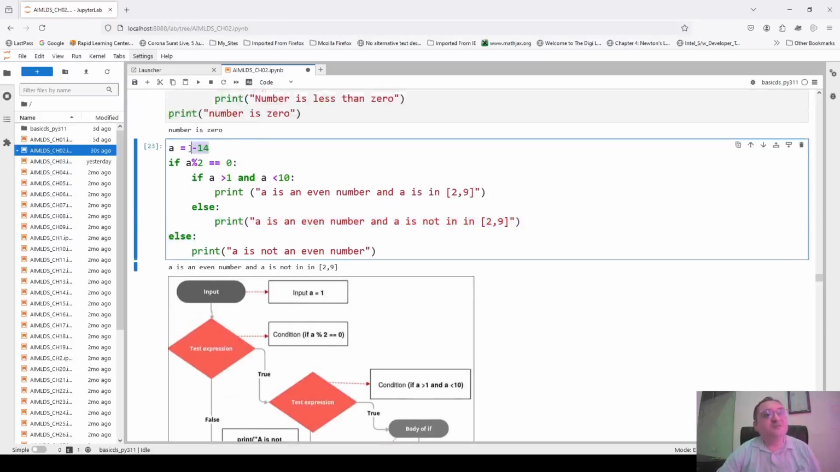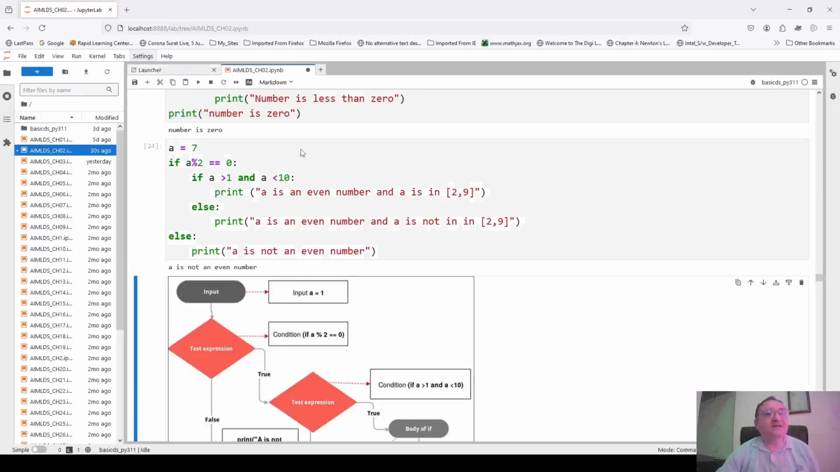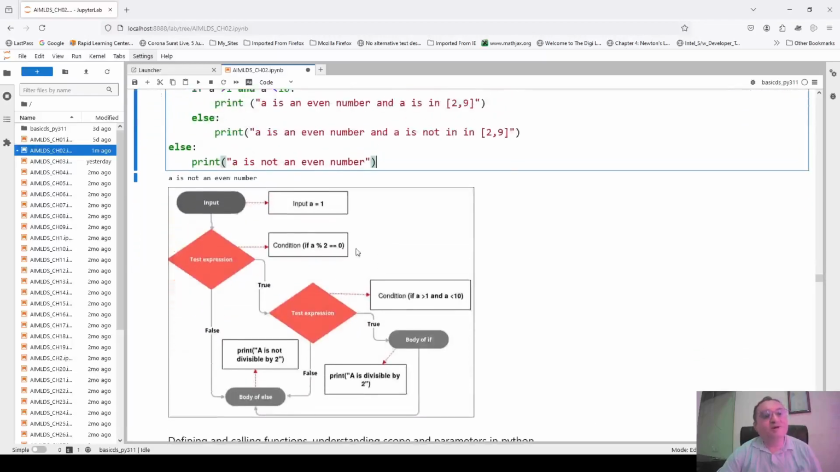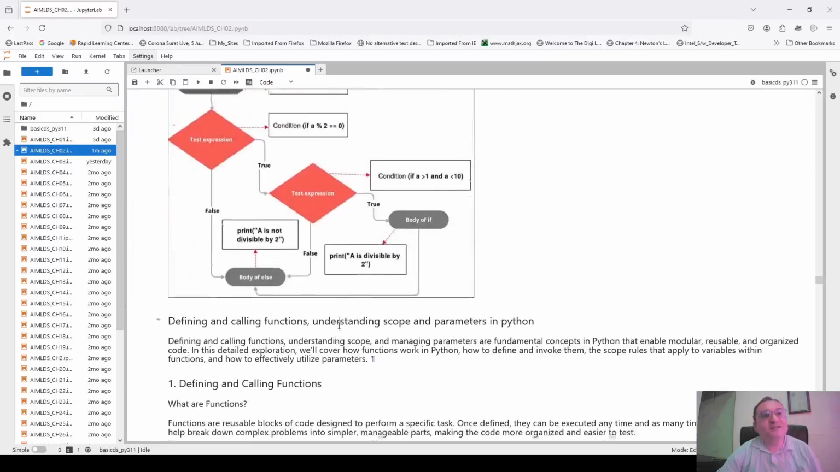And suppose I take a number, say 7, and then I run again. In that case, it is clear that the first condition itself will be evaluated to false. The remainder of 7 divided by 2: 2 3s are 6, and 1 remainder will remain. So this evaluates to false. Everything inside will be skipped, so control will come to the else, and you will get "a is not an even number". So I hope that this makes clear what is meant by the nested if else statement.